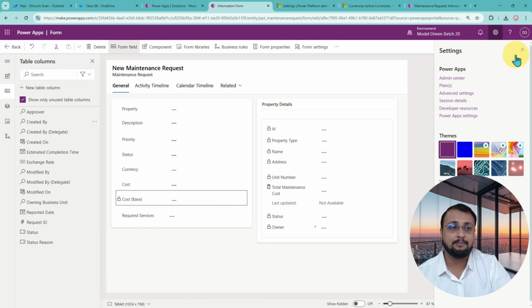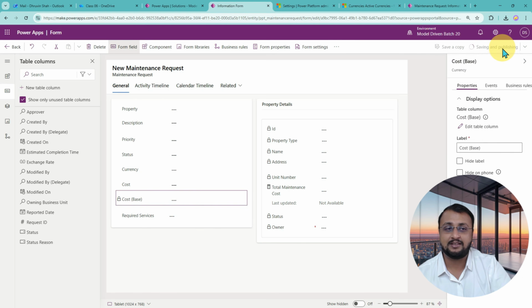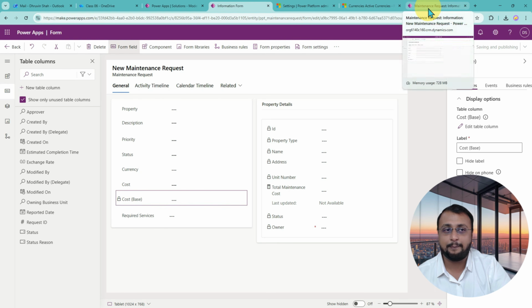And now let me just publish my form over here. So I'm simply clicking on save and publish. So we enabled the currency and changed this over here. Now it's time to check that in our model driven application interaction. And for that I'm simply opening my model driven application.